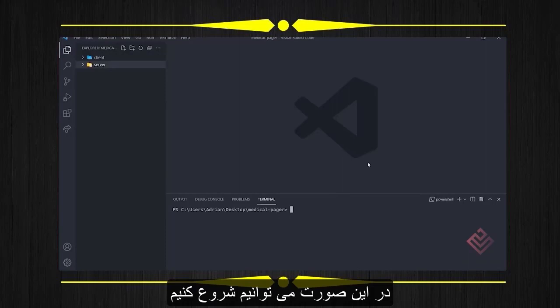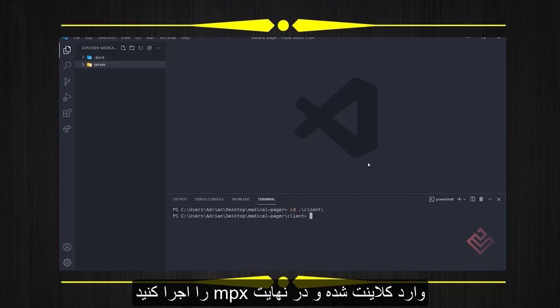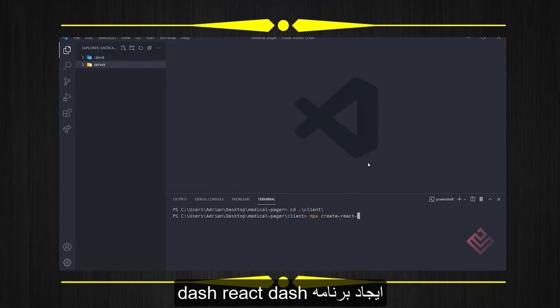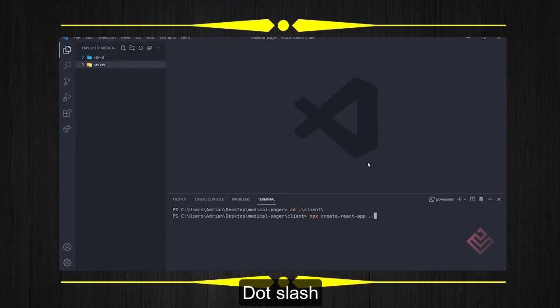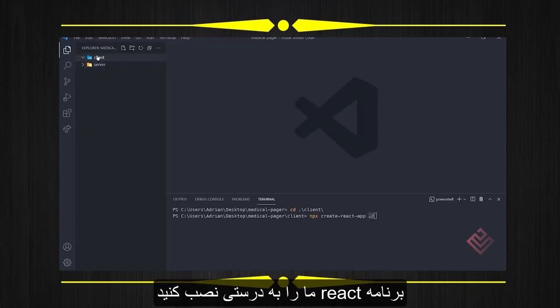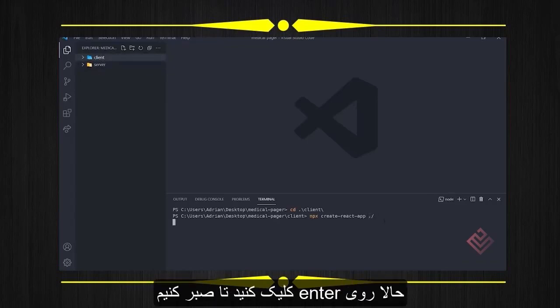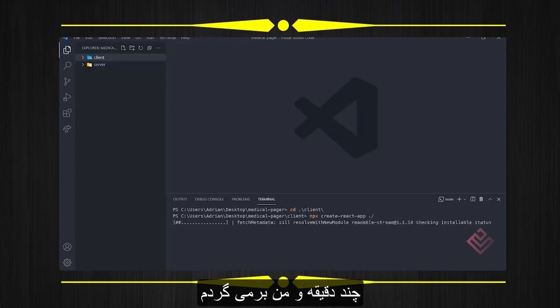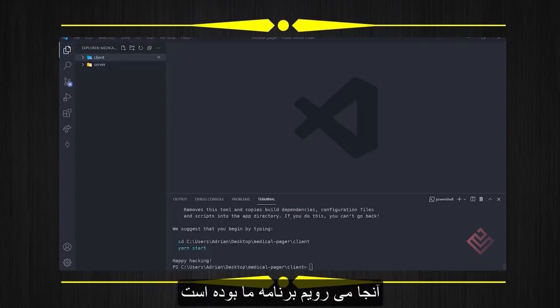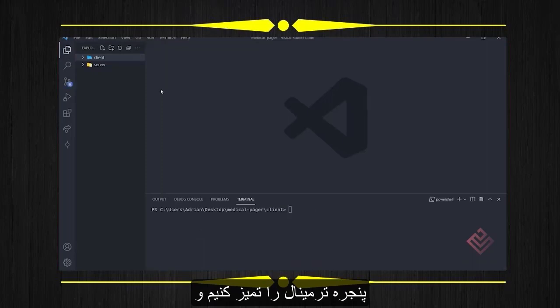In this case, we can start off with creating the client side. So let's cd into client, and then finally run npx create-react-app /. / is going to make sure to install our React application right inside of the client folder. Now let's click enter. We're gonna wait a few minutes and I'll be right back. There we go. Our application has been initialized. We can clear our terminal.